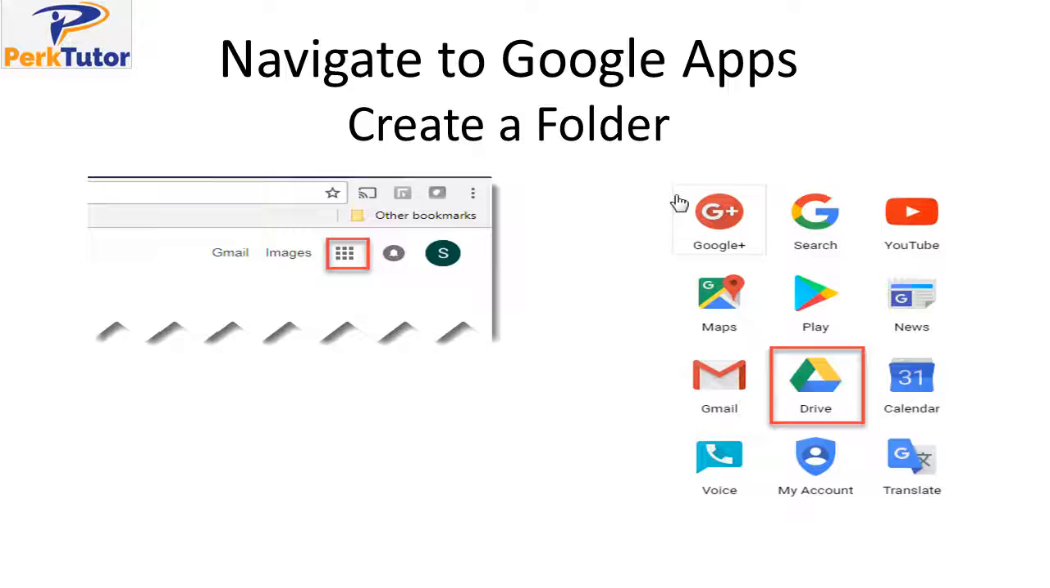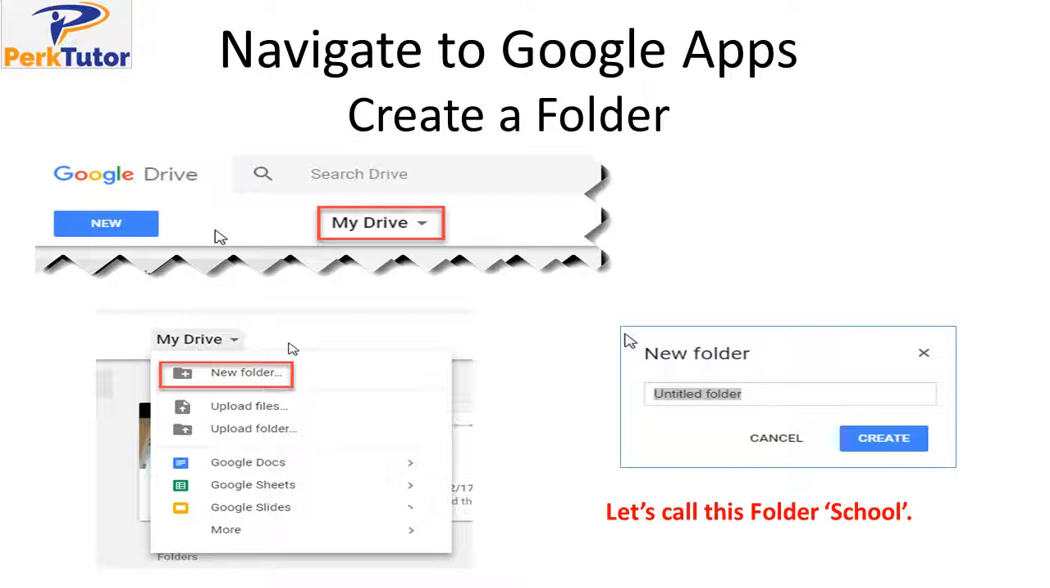So after logging in, you're going to want to click on the Google Apps icon. And then afterwards, first thing you'll want to do is go into Google Drive. So click Drive. And then you'll want to click My Drive, followed by clicking on New Folder. And then you'll be presented with an interactive pop-up that allows you to create the name of a folder. So in this example, let's call this new folder School.